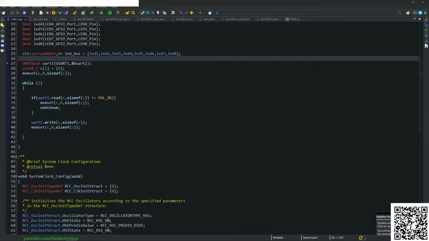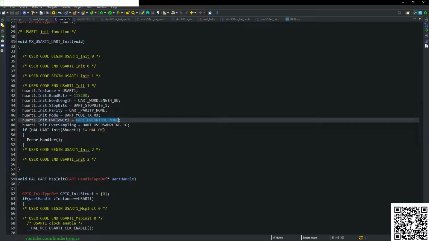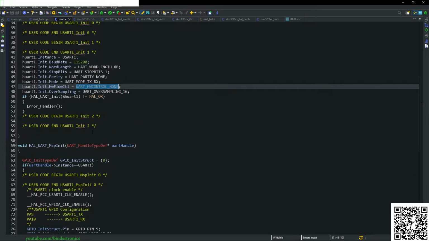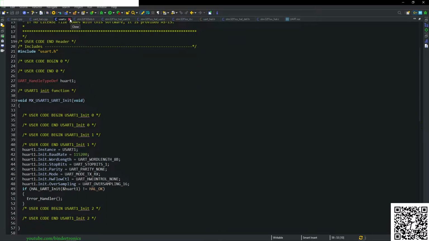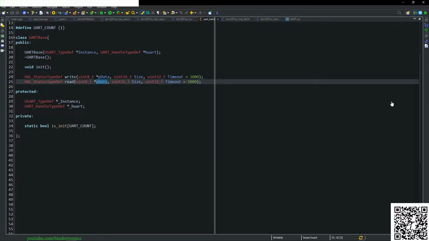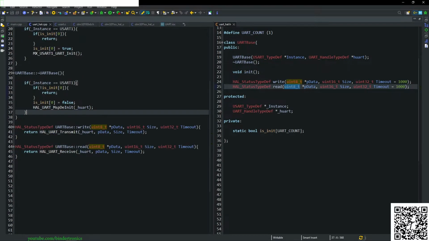Okay, so now our code is generated. Now we can have a look at the UART.c file and see what has changed there. So nothing for the UART init. This file hasn't changed whatsoever. So now we can separate our UART.h file, and then we can go to our .cpp file for the creation.